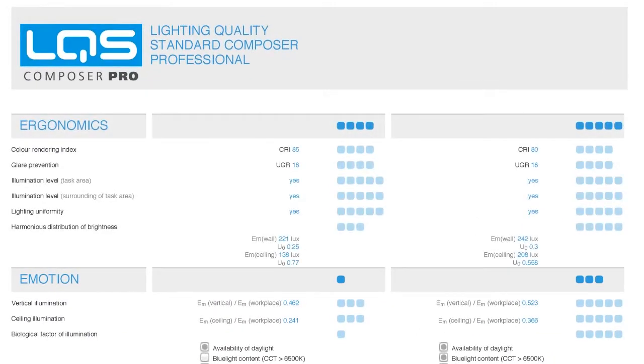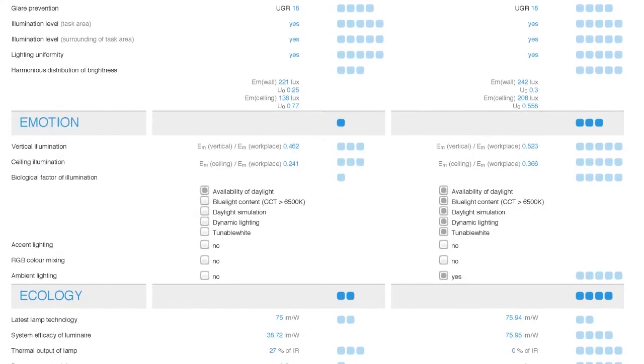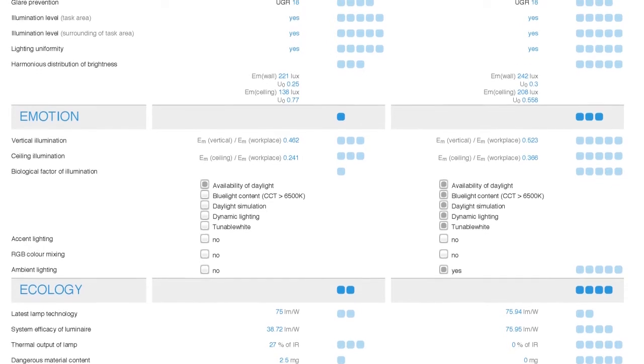The first part of evaluation assesses ergonomics, whether the design meets the normative requirements for interior working conditions. The standard is called EN 12464-1. Here it is easy to compare two designs with each other, one element at a time. The second part of the evaluation assesses emotion. This is about the biological effect of the light on perception and mood. With this part it is very easy to see which design is better for the well-being of those using the space.